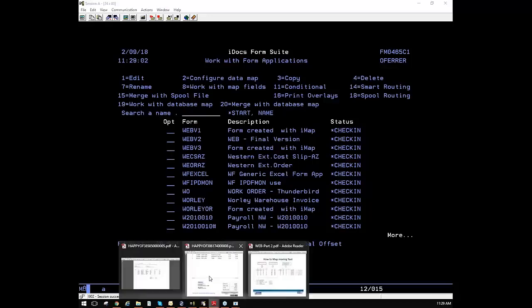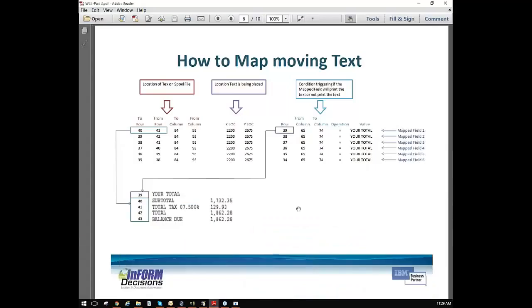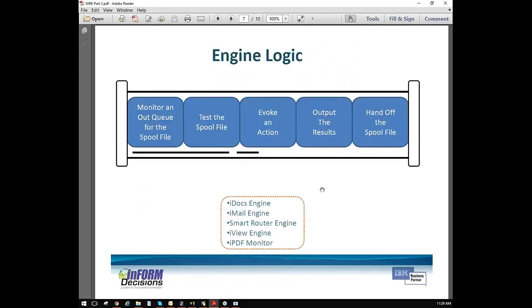What I want to do next, in the next minute of time that we have here, is go into our engines and the logic of engines. This is going to be a setup for next time. The information is important. This is for the automation portion of what we need to add. Pretty much across the board, this is done intentionally to keep the logic very similar and easy to understand. No matter if you're using the iDocs engine, the iMail engine, the Smart Routing engine, or iView, this is the same logic overall.